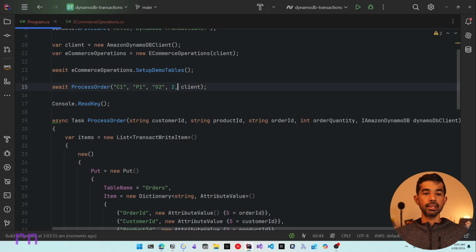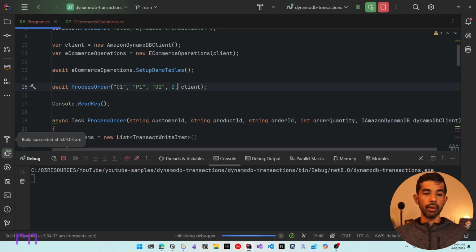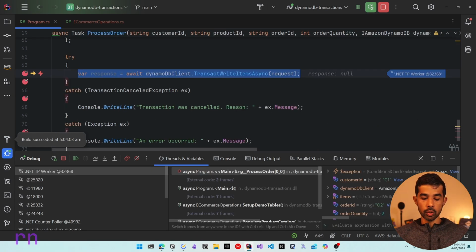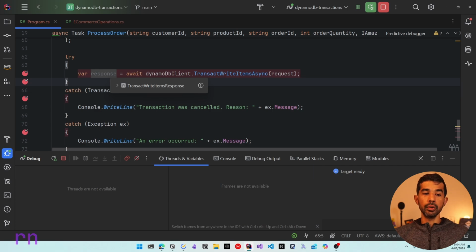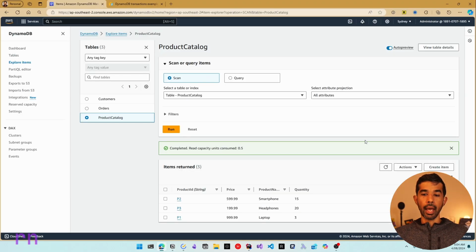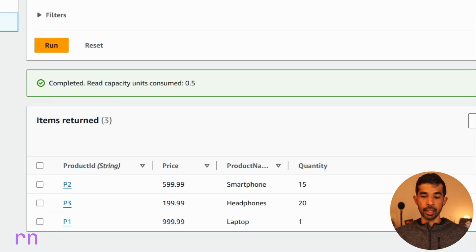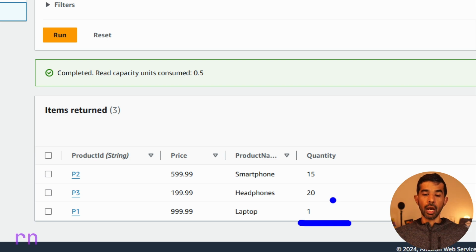So let's make this 2 and run this again. Now in this case, since we have 2 items inside our product catalog for those items, it is going to successfully create that order and reduce the number. If I switch back and refresh this again, you can see there's only 1 item left. Now, if any order makes one more request for this laptop, it is going to pass. Otherwise, it's going to throw an error.